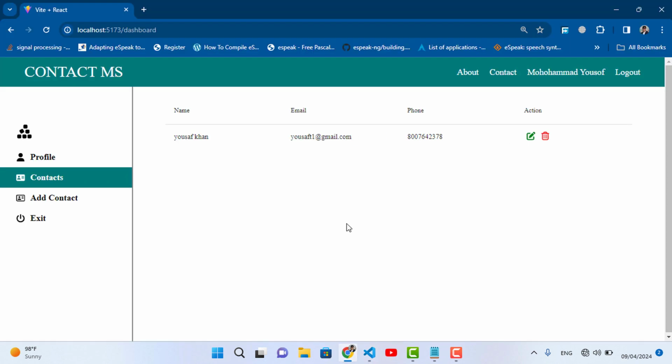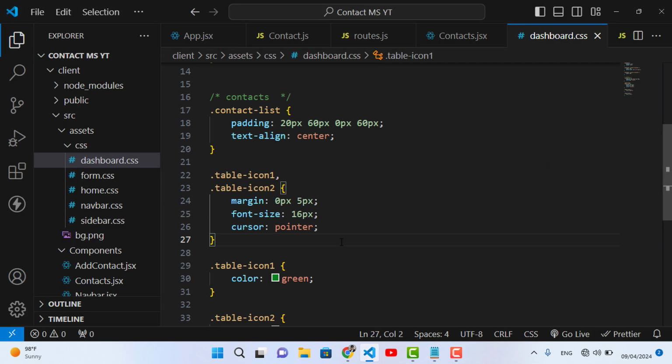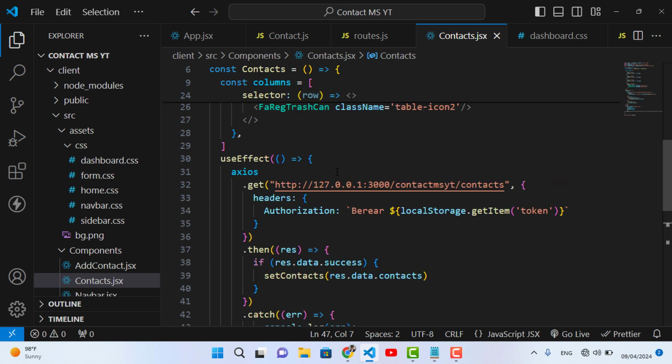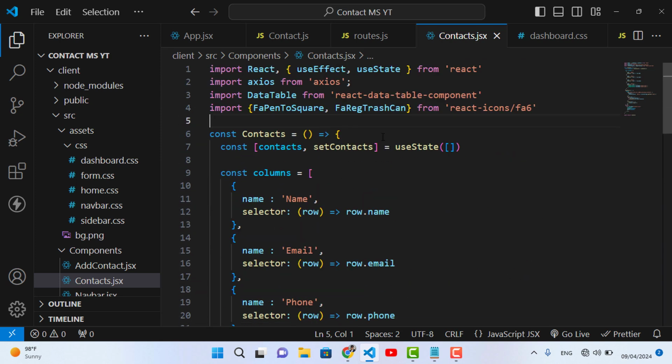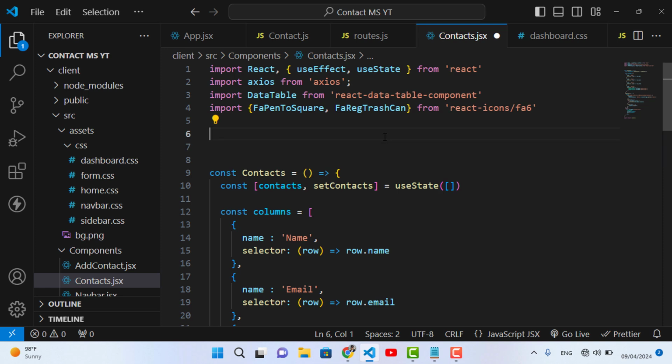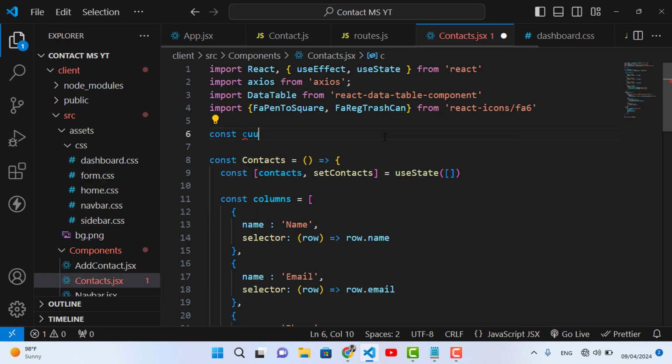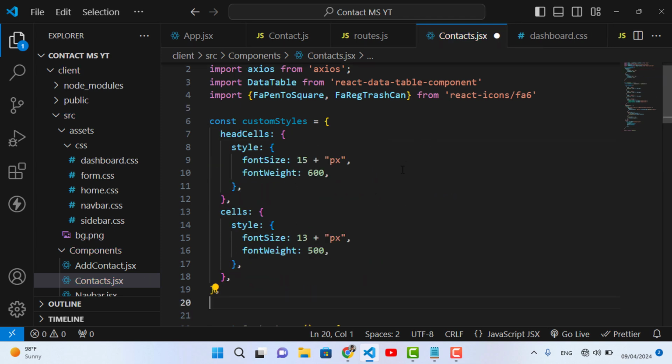These are our records. We can also add some CSS code for our table, also for the table header, to increase the size of this header. Come here to the contacts. I will add some custom CSS code for that. Just come here, custom styles is equal to. So custom styles for head cells, I have added these styles, and for the other cells, that means for the data, I have added this style. Now let's apply this on our data table. Let's copy this name.